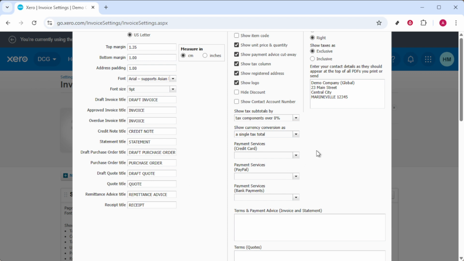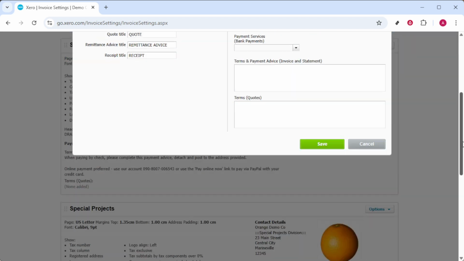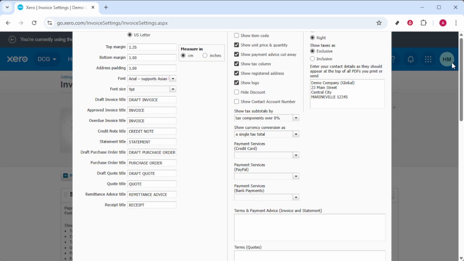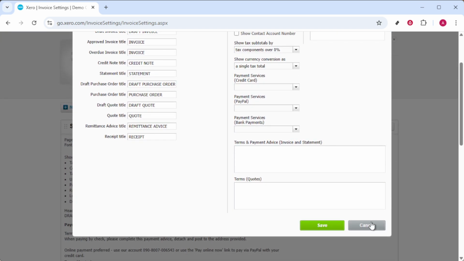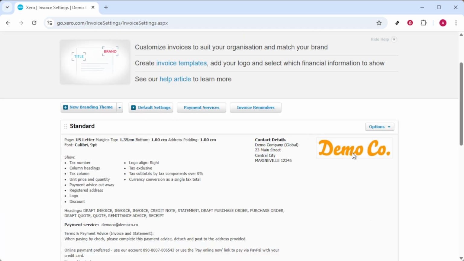As you scroll through the editing options, head down to the Payment Advice or Footer section. This is where you can add personal touches to invoices, like your payment terms and bank details. In the Terms and Payment Advice field, you will need to type in your bank details.